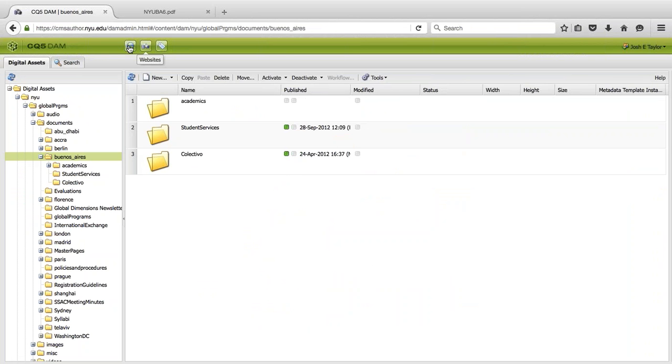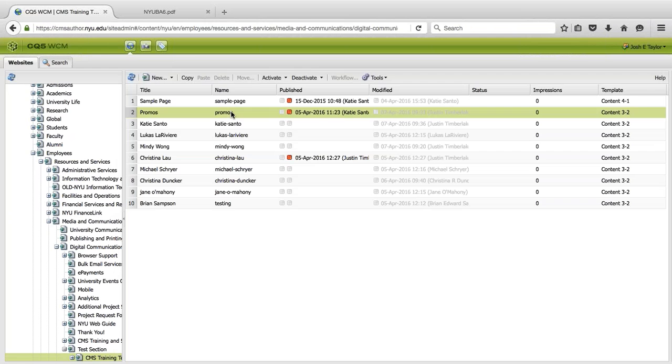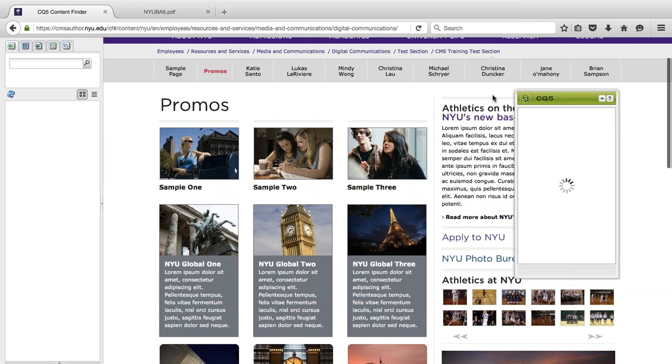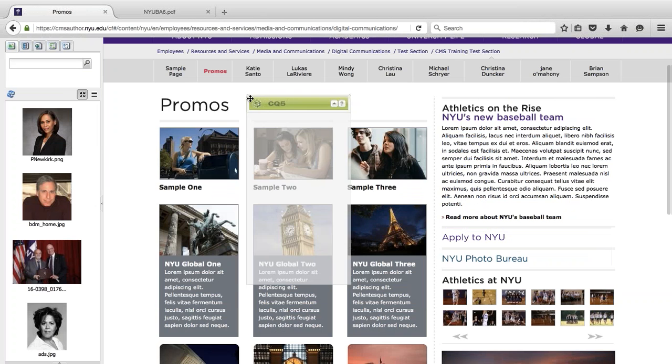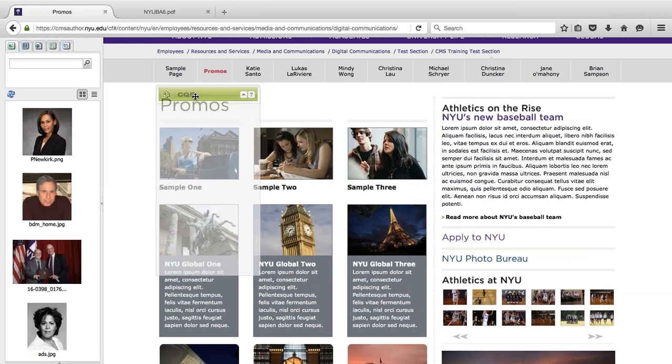So that's how you delete DAM content. Just quickly going back to the CMS, if you need to delete content on a page, if it is a promo, so remember those promos are promotional.